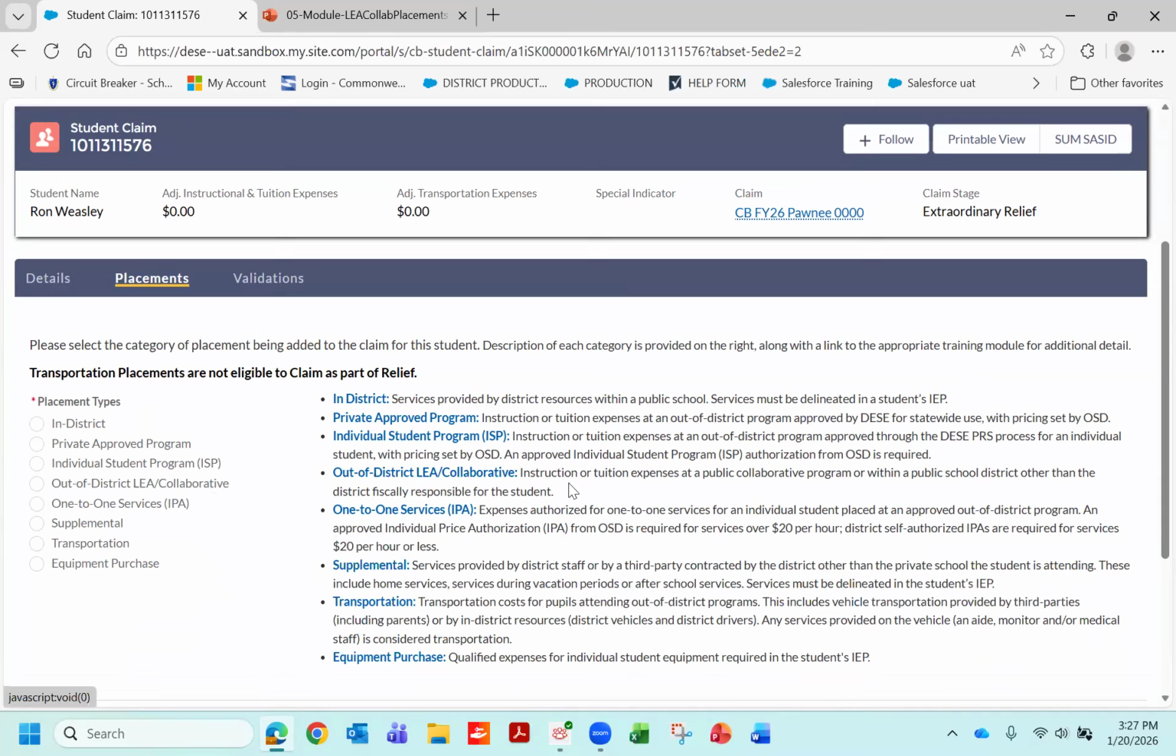LEA collaborative placements are instruction or tuition expenses at a public collaborative program or within a public school district other than the district fiscally responsible for that student. There's also, if you click on the links here for each of these placements, one new feature we have in fiscal 26: this will bring you to the training module for that particular placement. So that might be very helpful as you're entering your claims.